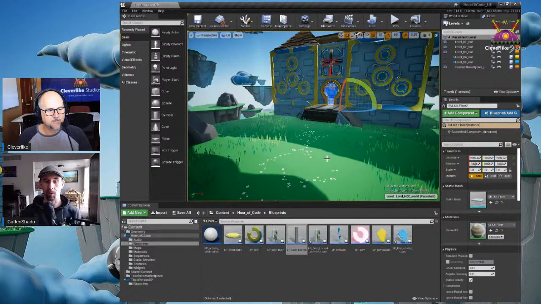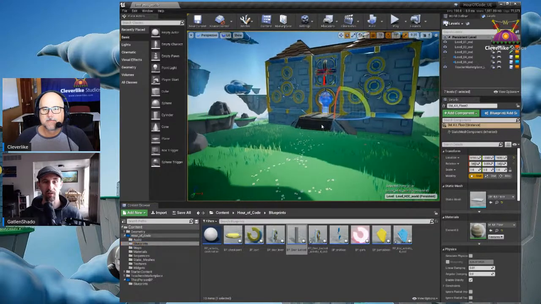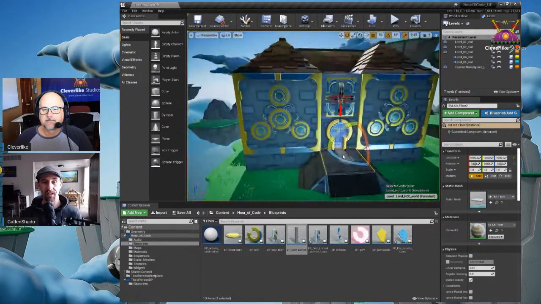So at this point, we're actually going to get into building a blueprint. To do this, I'm going to make sure that I am in my blueprints folder because I want to keep things nice and clean. What we're going to do is build a key that will allow us to walk in this door, because I can't actually get into this door yet.